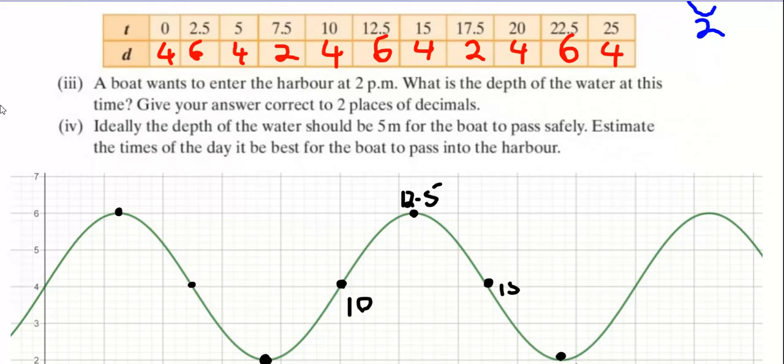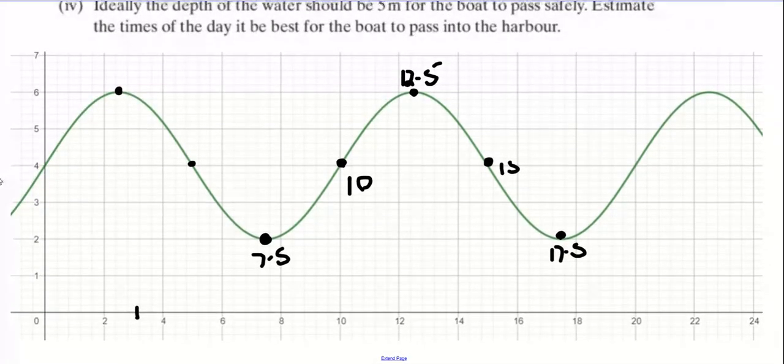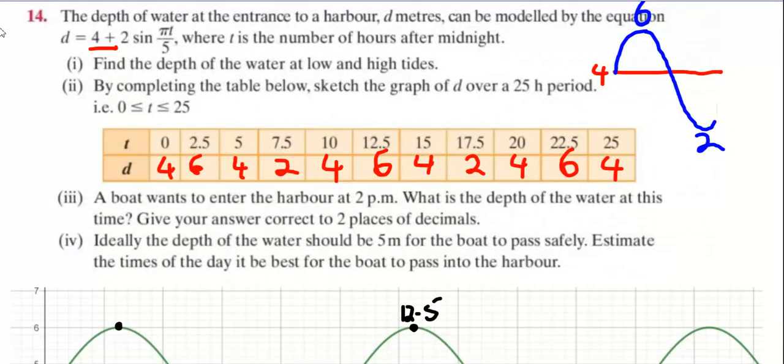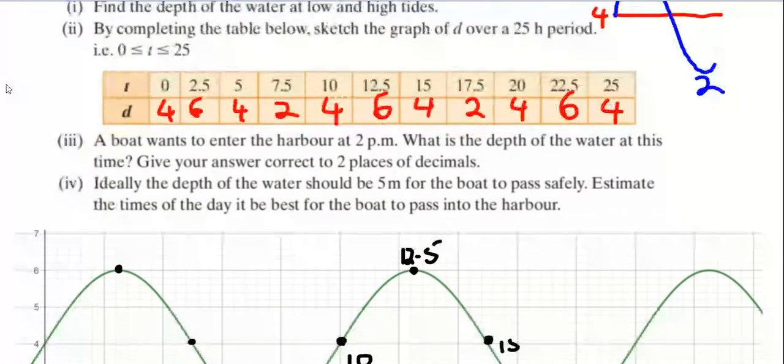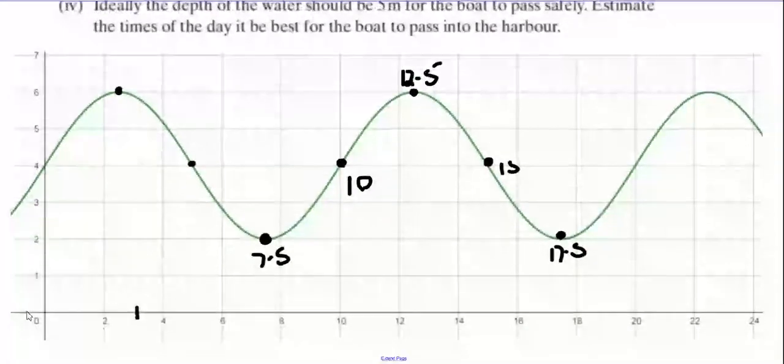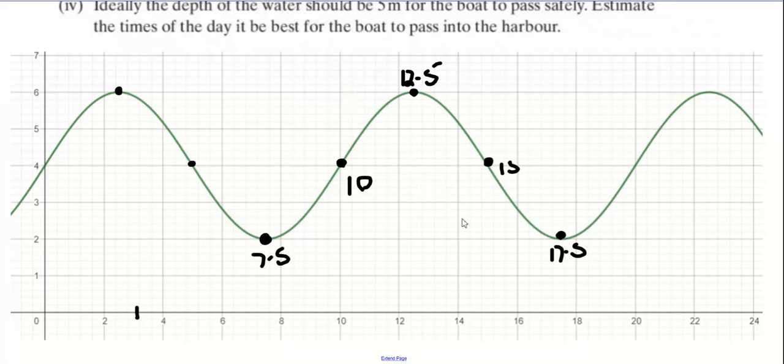A boat wants to enter the harbour at 2 p.m. Find the depth of water at this time. Give your answer correct to 2 decimal places. They want an X value of 2, right? Now, 2 p.m. is actually a T value of 14, because it's 2 p.m., not 2 a.m. So we have to go all the way to 14, and we go up. Now, once again, you go across.